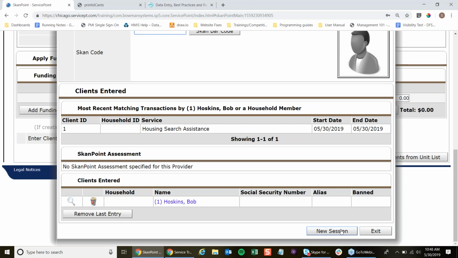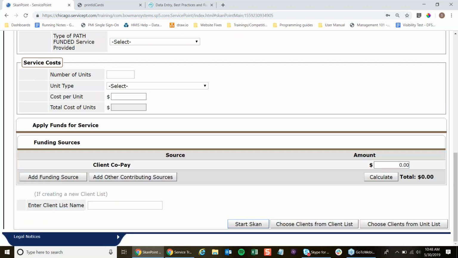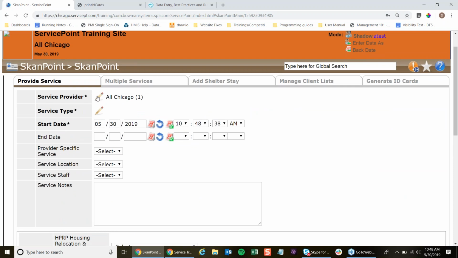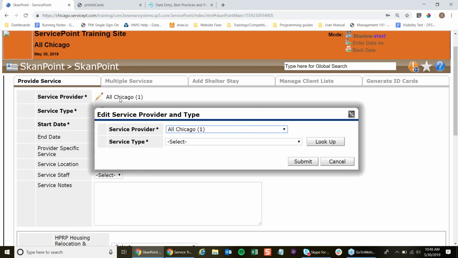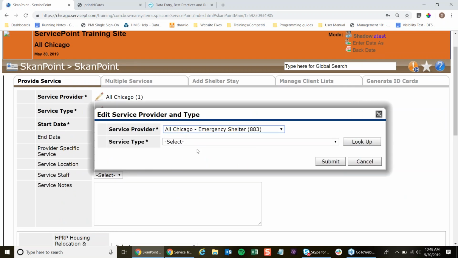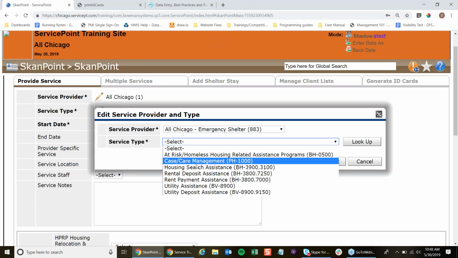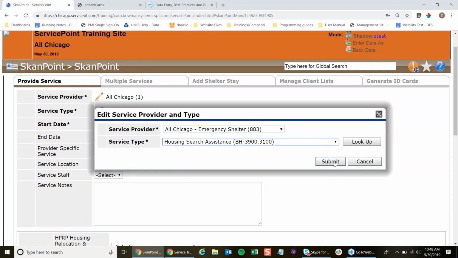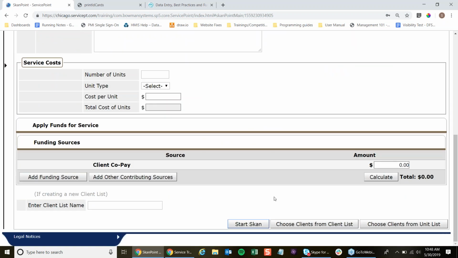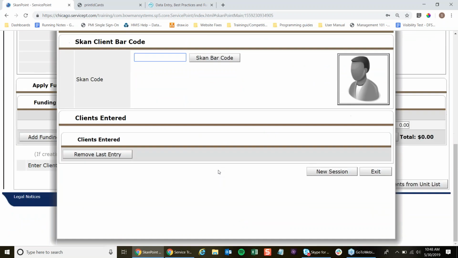So I'll click on New Session, and that refreshes everything. So Bob Hoskins now has a scan and a service that indicates that he received a service of housing search assistance. So again, if you click on Start Scan, you could literally just type in their numbers and press enter, and as soon as you press enter, a service is created for that client.